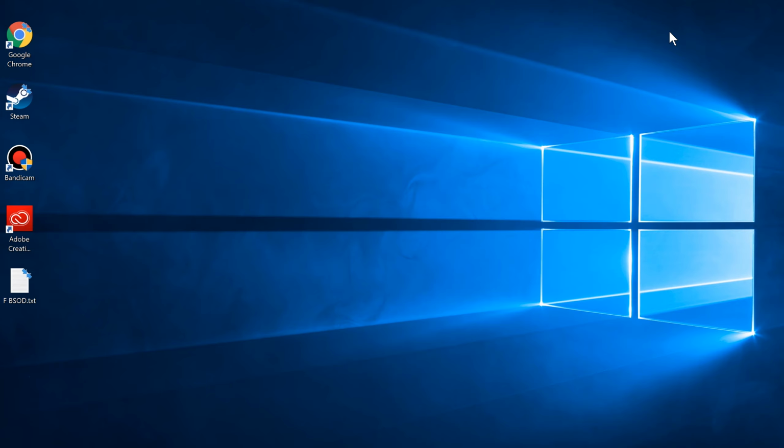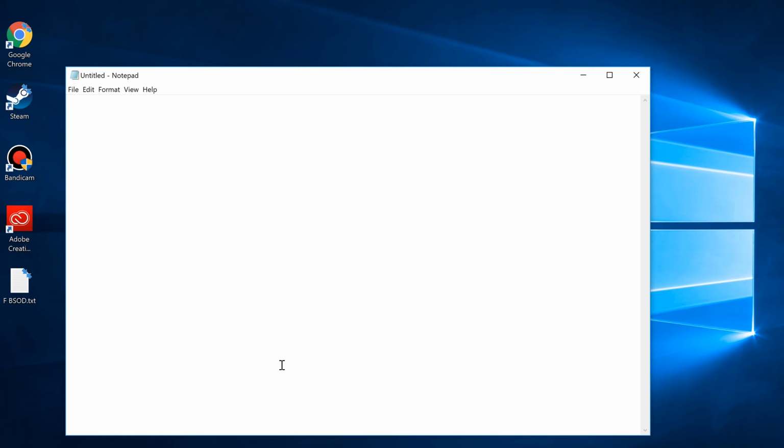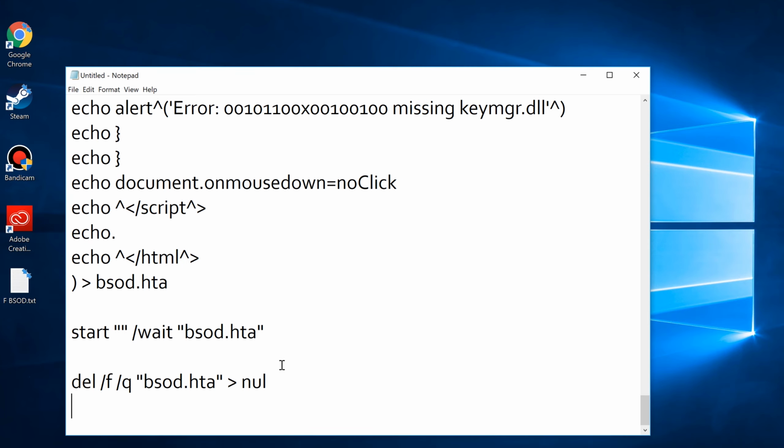So guys, the first thing you want to do is go to Notepad down here, or just type it in on Windows. Copy and paste this code in. Don't worry guys, it will be in the description of this video, so you can just copy and paste it in. Then you want to go to File in the top left hand corner of it, and then click Save As.